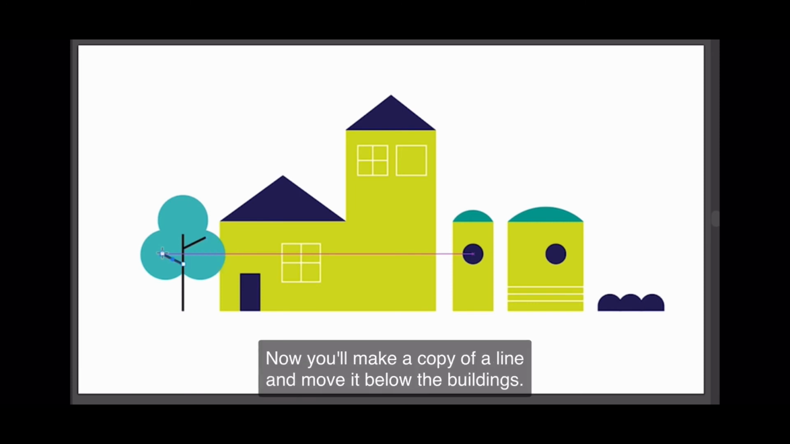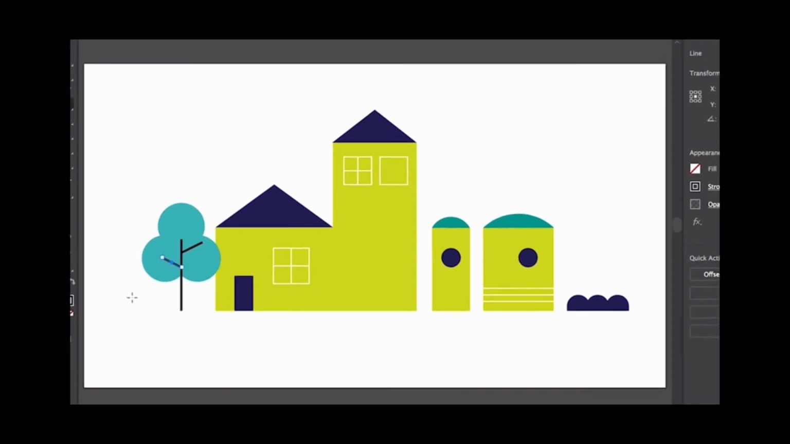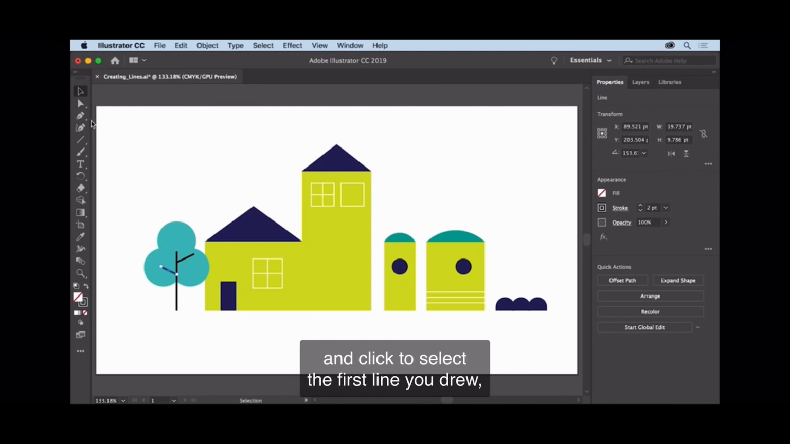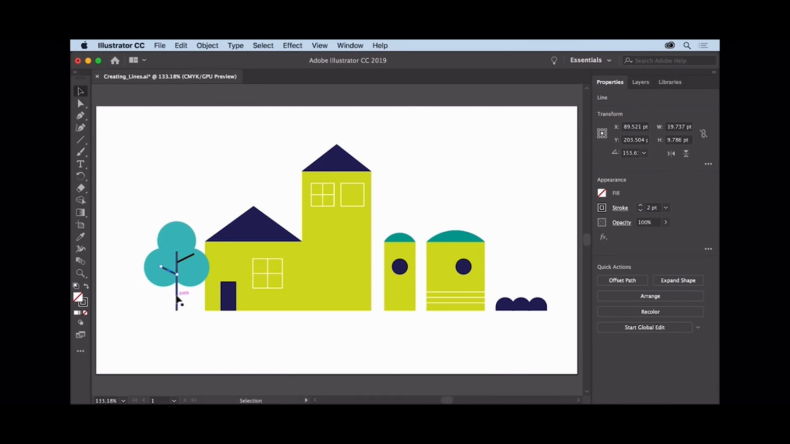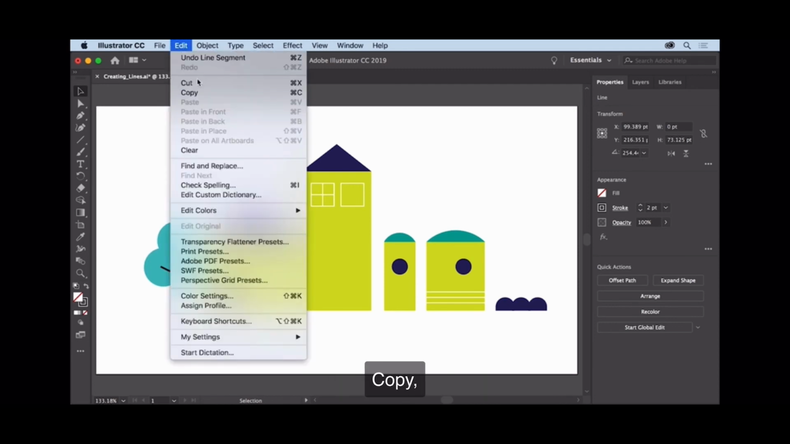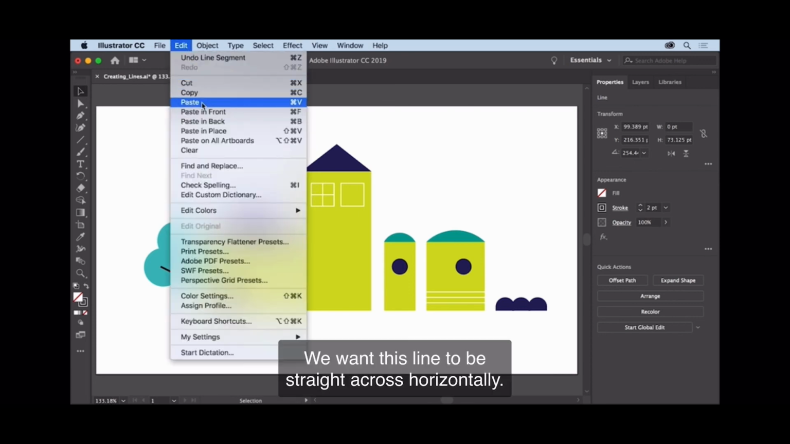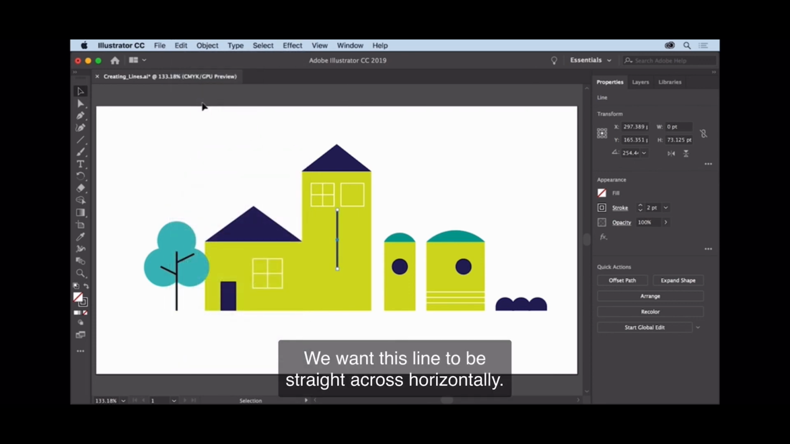Now you'll make a copy of a line and move it below the buildings. Select the Selection tool and click to select the first line you drew, the trunk of the tree. To copy it, choose Edit, Copy, and then Edit, Paste. We want this line to be straight across horizontally. It's going to go right below these buildings.